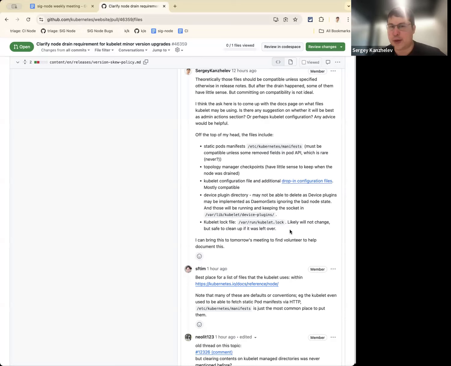We have the kubelet log file, a strange one. We also have certificates, and I don't know whether SIG storage has something. It might, but I am not aware of it.